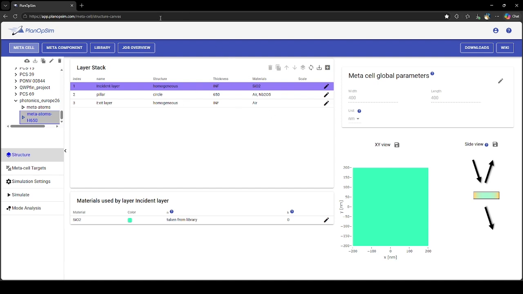So what you see here is the basic overview of the PlanOpSim software. There are two main components to this. One is the metacell module, which we'll use to design the meta-atoms, and the nanostructures themselves, which are used to manipulate the response of the incident light. And then in the metacomponent module, we'll use libraries of these nanostructures to design them into functional optical components.